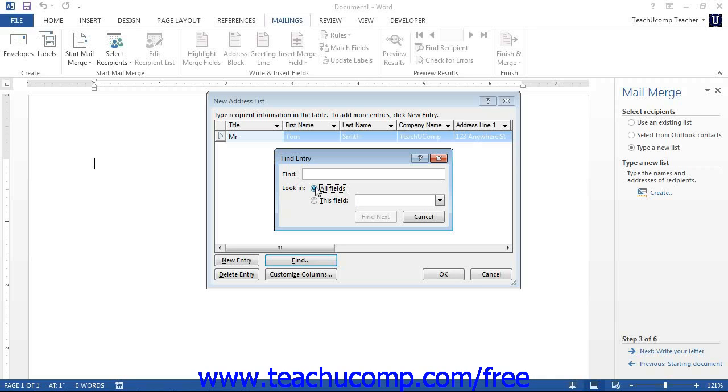When you are ready, click the Find Next button to find the next data entry record that matches your criteria. You can continue doing this until you reach the end of the list. Once you have finished using this dialog box, click the Close button to return to the data form.